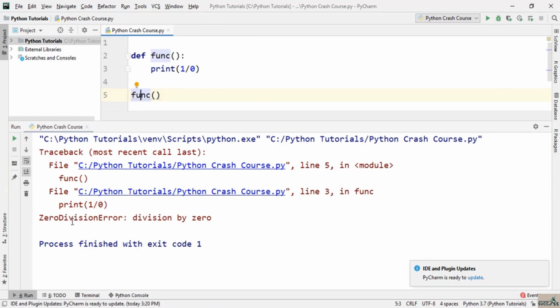Again Python is telling you that the error is on line number 3, somewhere right here when you are printing and trying to divide 1 by 0, and it is saying what the name of the error is. It is the ZeroDivisionError, because we are dividing some integer value by 0, and it is not possible to divide any value by 0. It is a mathematical error, so it is throwing you this error.